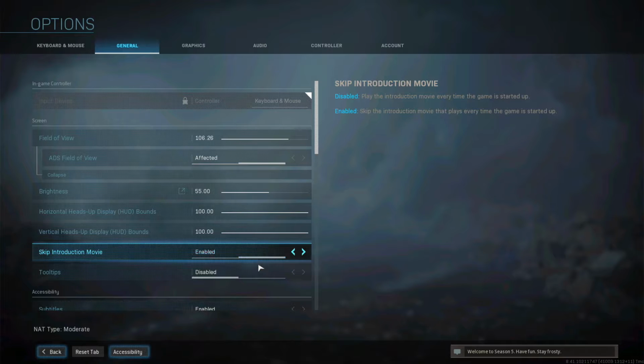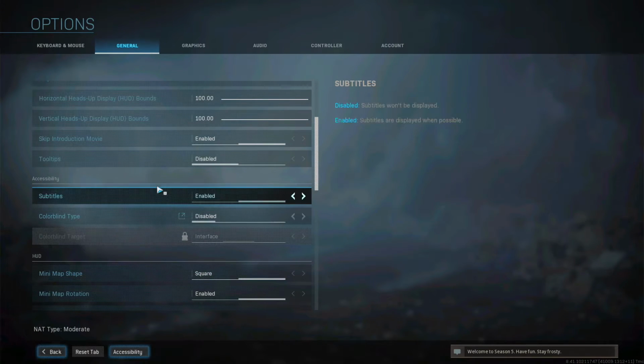Rest of this is just default, except for this skip introduction movie. I have that set to enabled, otherwise it goes through the whole boot up sequence of the intro when you launch the game. I just feel like it launches faster this way. Tooltips are disabled. Subtitles are enabled. I just like it because then I can read whatever someone's saying.